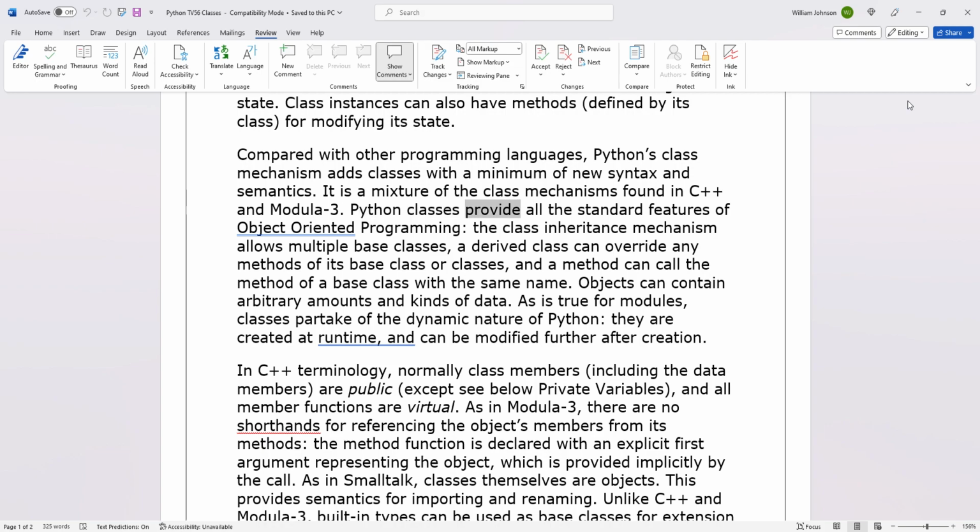Python classes provide all the standard features of object-oriented programming. The class inheritance mechanism allows multiple base classes. A derived class can override any methods of its base class or classes, and a method can call the method of a base class with the same name. Objects can contain arbitrary amounts and kinds of data. As is true for modules, classes partake of the dynamic nature of Python. They are created at runtime and can be modified further after creation.